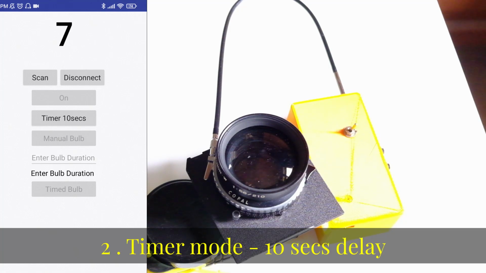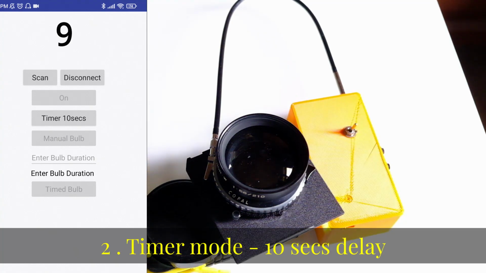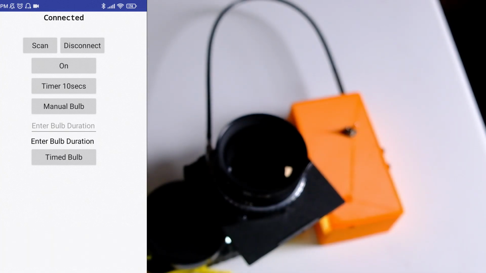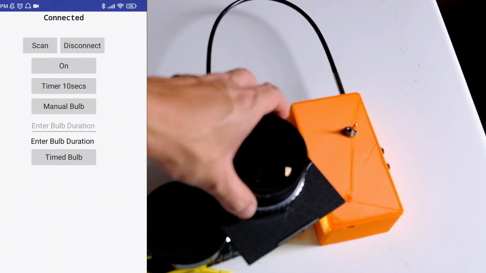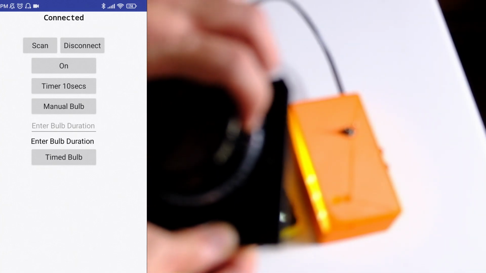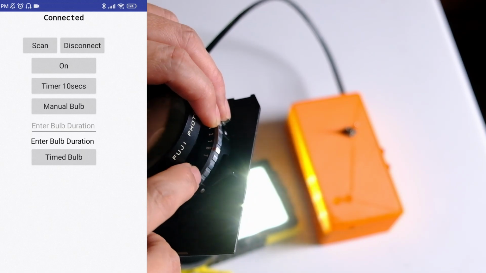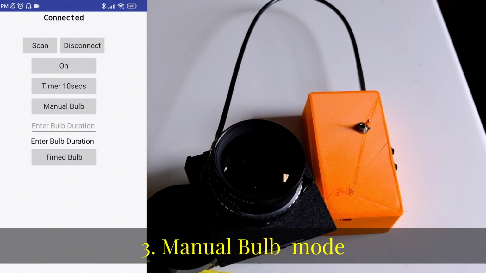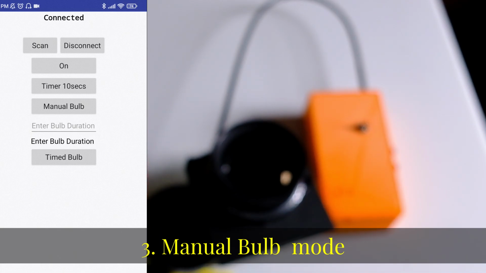At the end of 10 seconds, the shutter will trip. Right, so the next two will be the bulb mode. We need to set the lens to the bulb mode. So you can see that now the lens is in bulb mode. Same thing for the large format lens, I will need to cock the shutter. And then now we'll be ready to try the bulb mode.